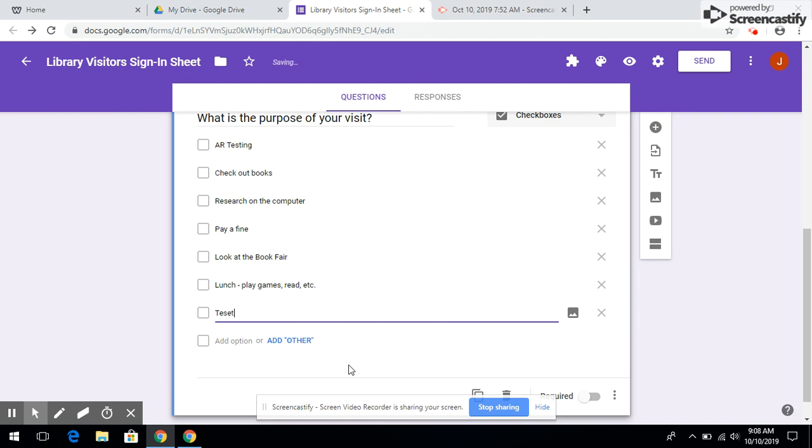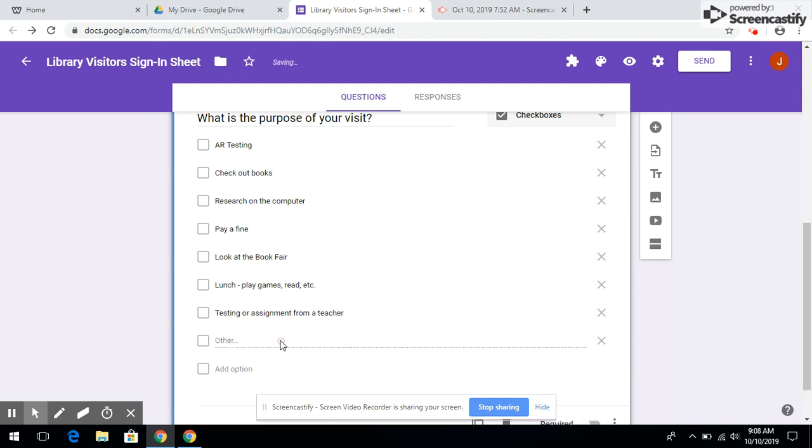And you could also do testing or assignment from a teacher. Okay, and of course we could do the add other box. That way they can type in something if it's not on the list. Now this is just the start. You know, there might be special particular things at your library that some of the kids maybe go to do.